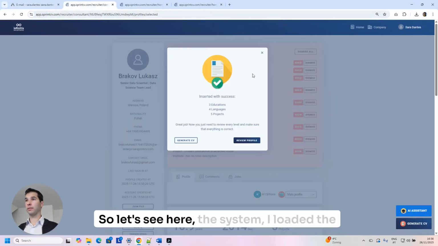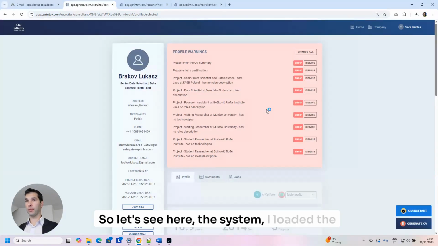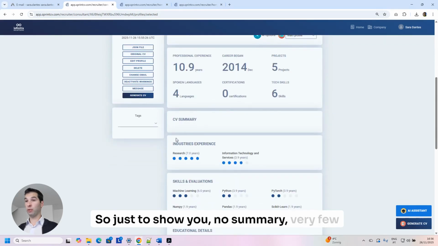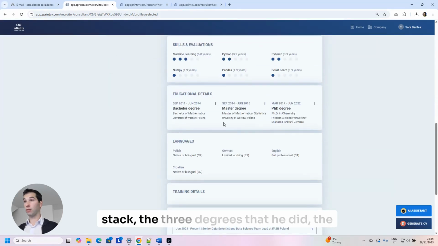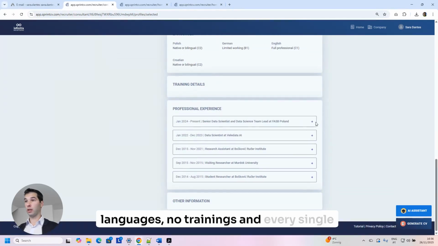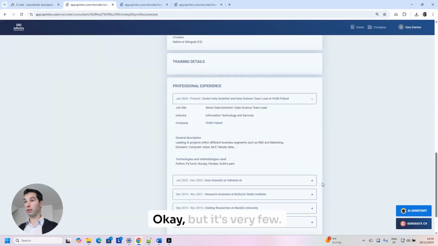So let's see here, the system. I loaded the CV without AI. So just to show you, no summary, very few stack, the 3 degrees that he did, the languages, no trainings, and every single thing that he did. Okay, but it's very few. So the CV is very big.